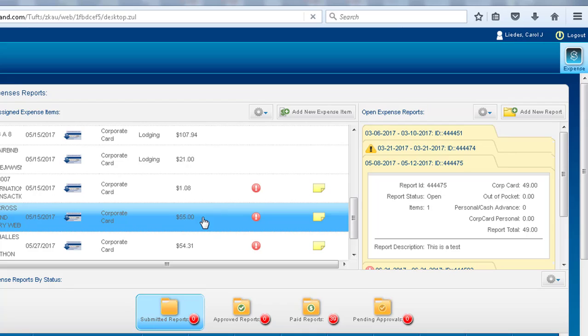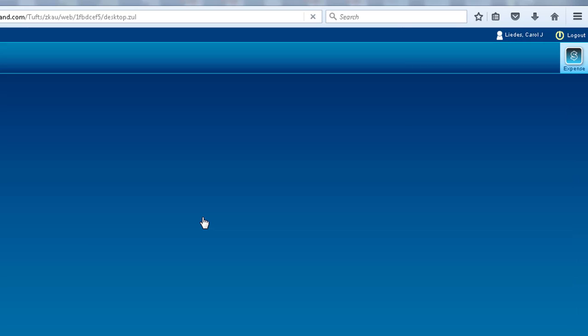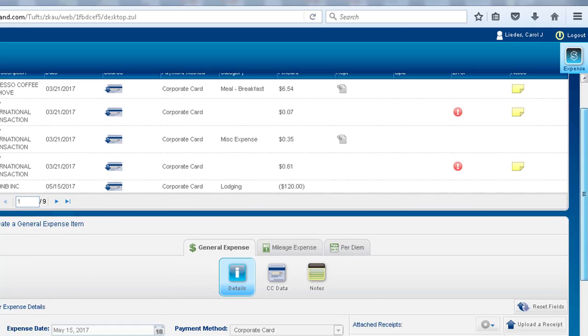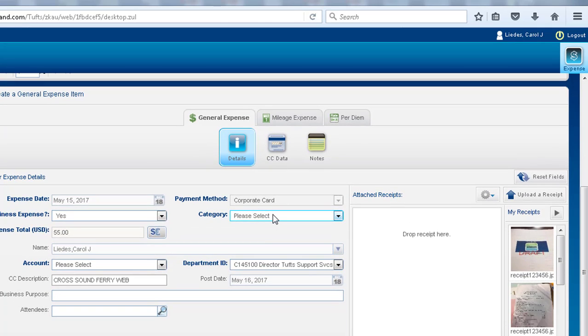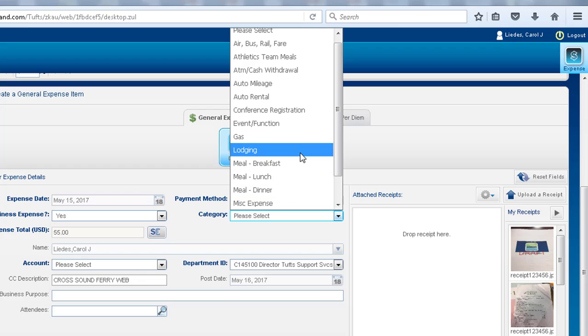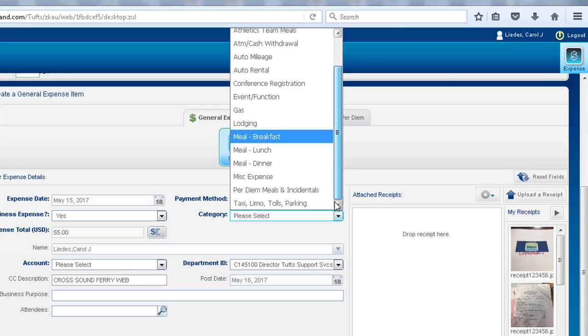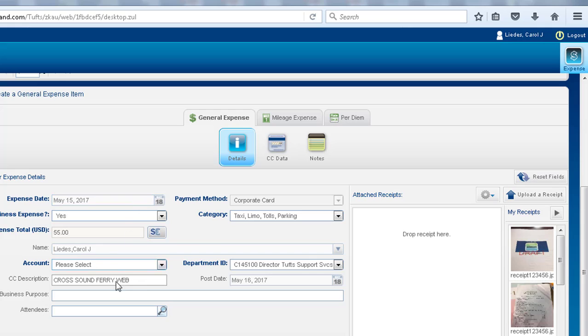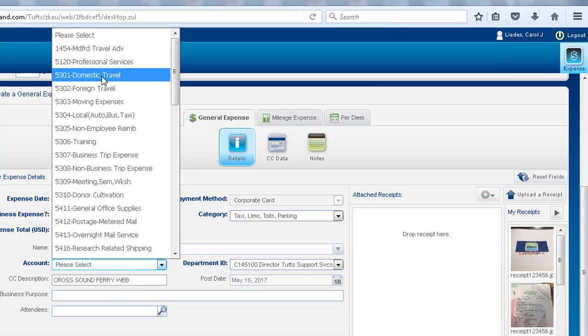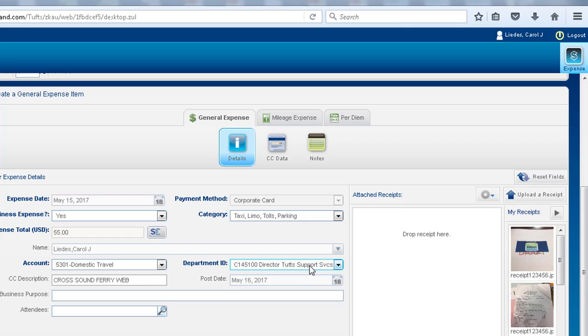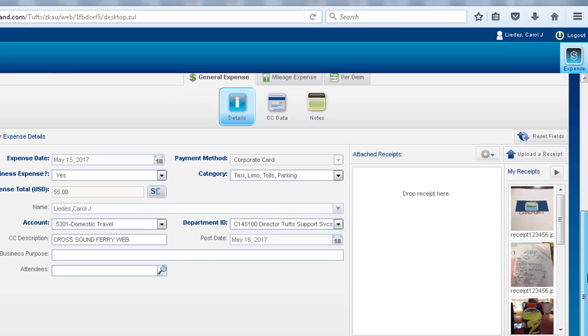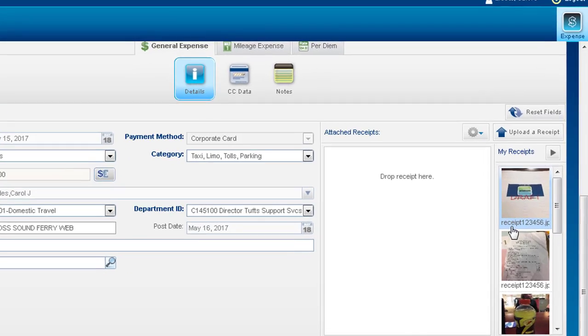I'm going to double click on that and then scroll down. I'm going to choose my category. Make sure I have an account number chosen. Make sure I have a DEP ID or a grant chosen. I don't need a business purpose because I didn't choose miscellaneous. And before I click Save and Close, I want to bring your attention to the receipts.